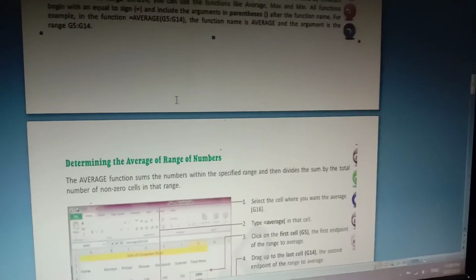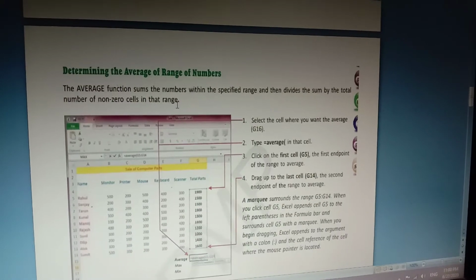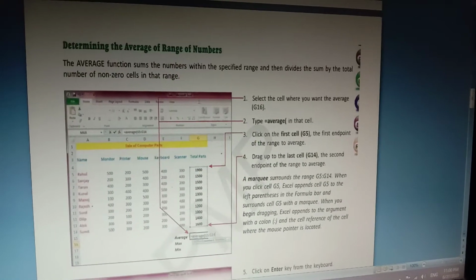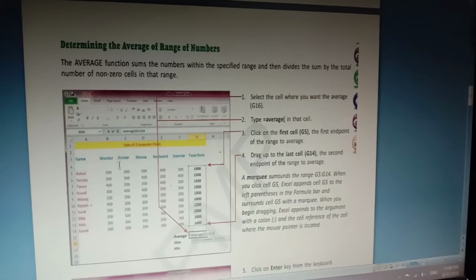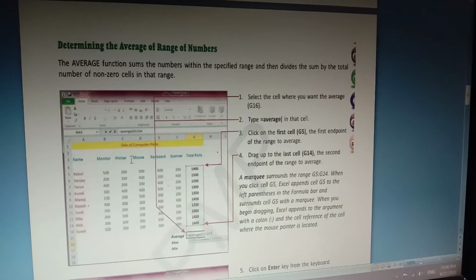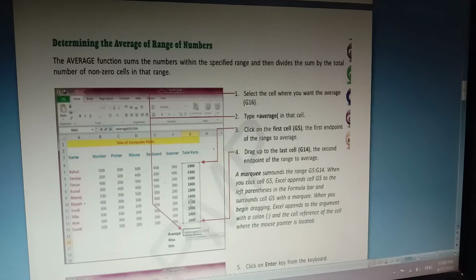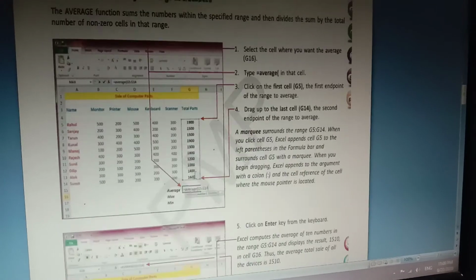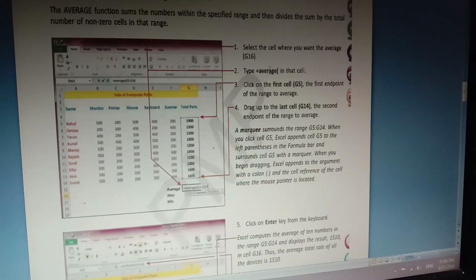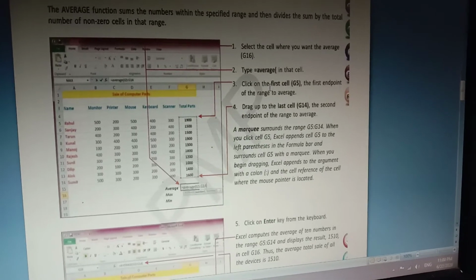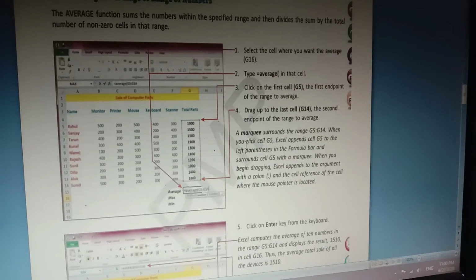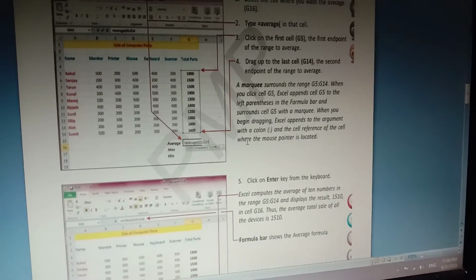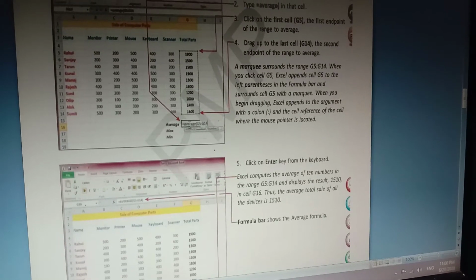Similarly, how can we calculate the average of a range? See the example here. Suppose we want to calculate the average from this address to this address, then you simply use equal to average and give the cell address. Then you can calculate the result here.